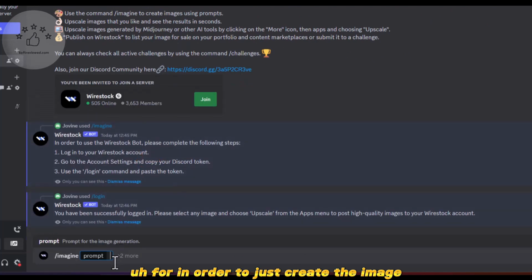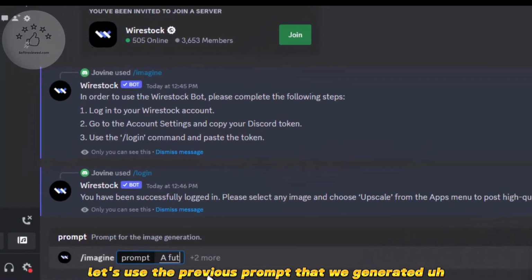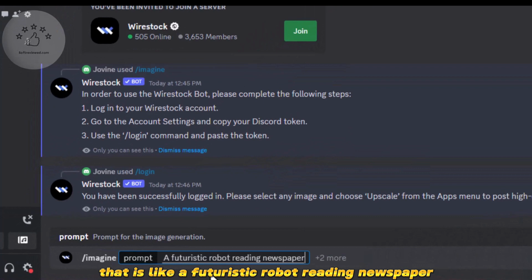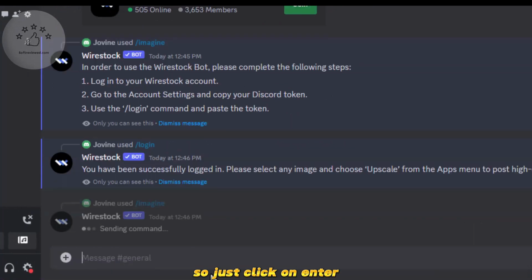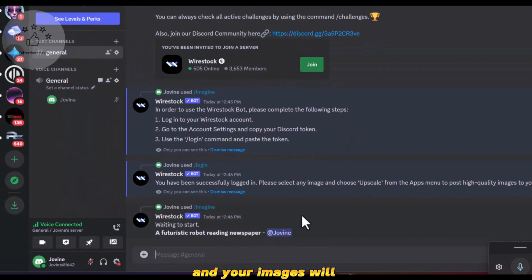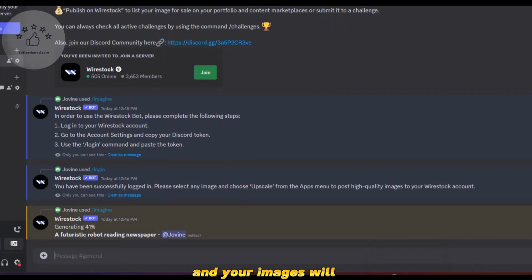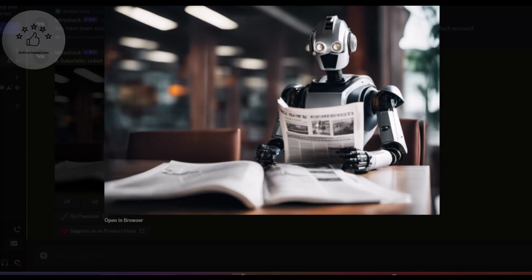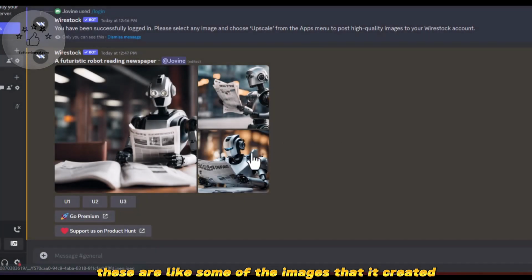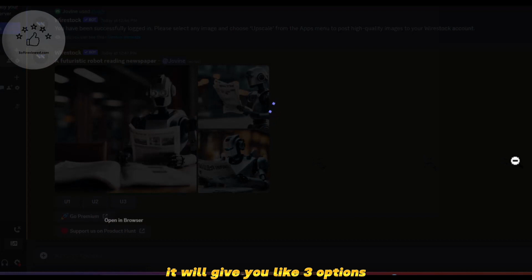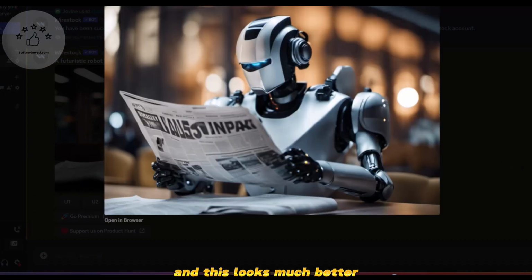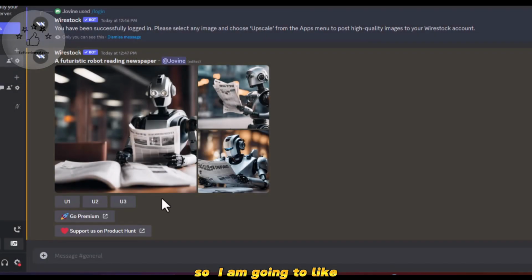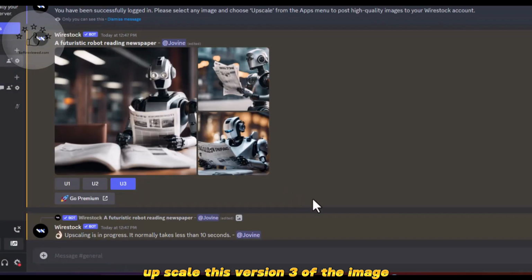Please select any images. So let's now start creating the image. In order to create the image, let's use the previous prompt that we generated, a futuristic robot reading newspaper. So just click on enter, and your images will start generating. And these are some of the images that it created. It will give you 3 options. I like the third one. This looks much better, so I am going to upscale this version 3 of the image.